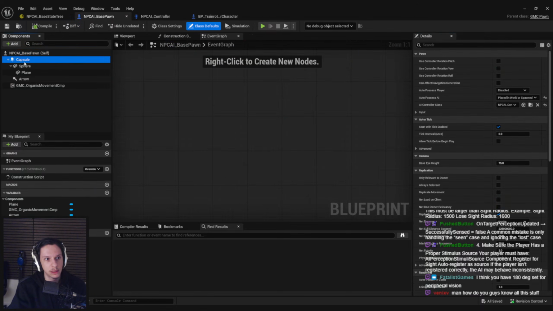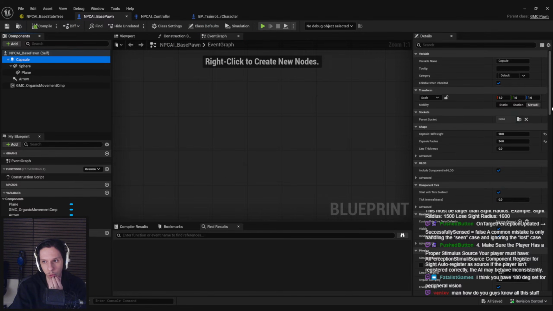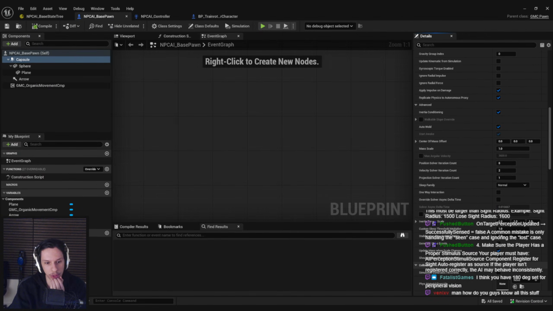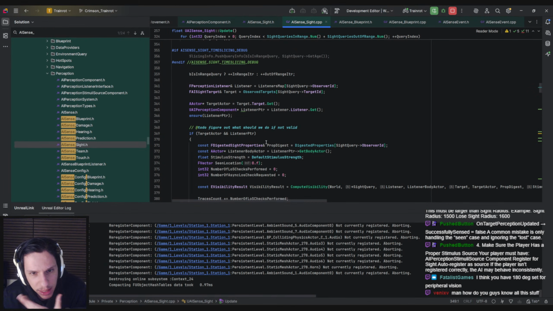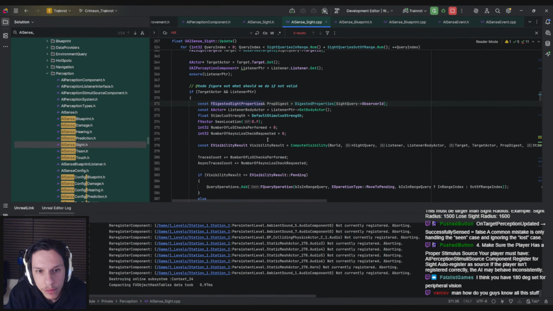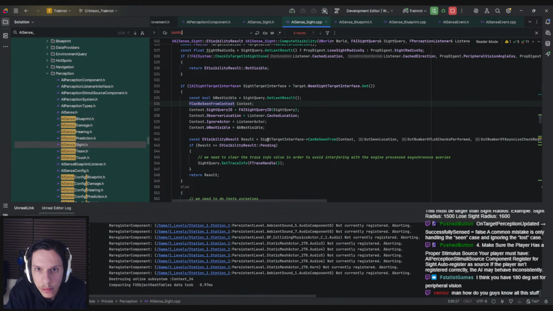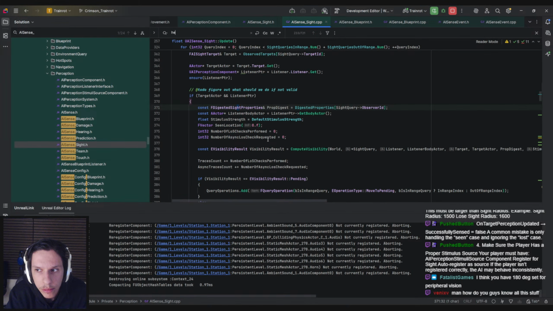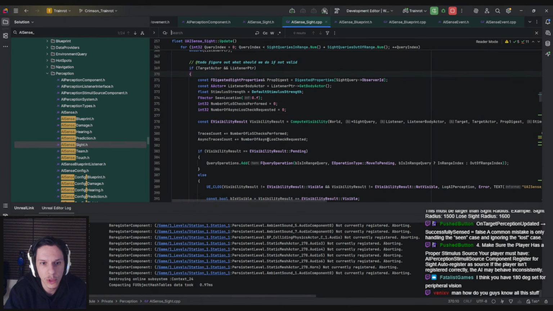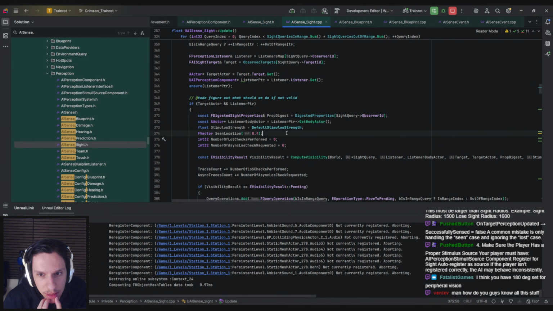Which means... I don't know what... I think it's using desired control rotation. What is it using? What is it using for the eyes sight?